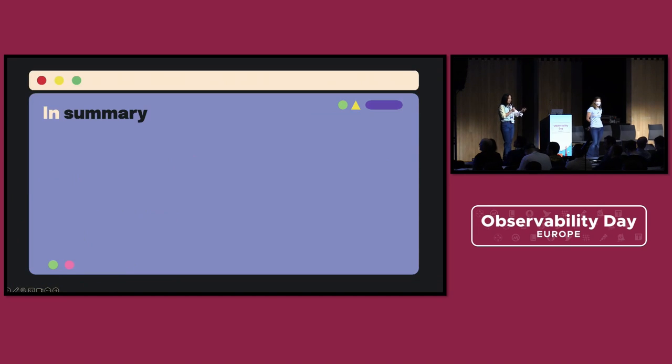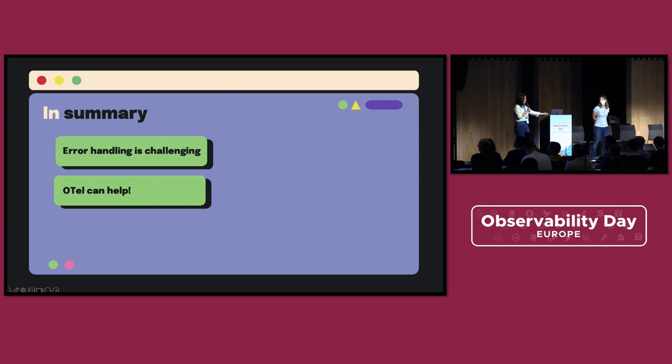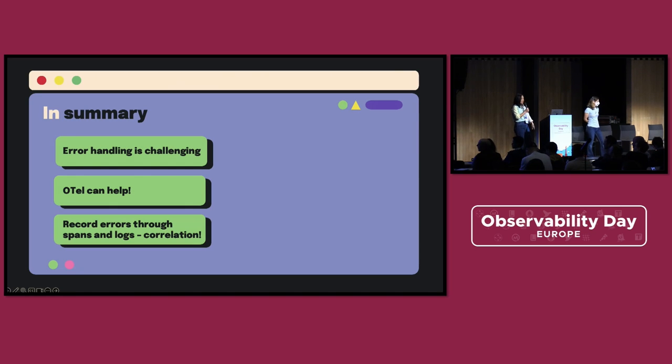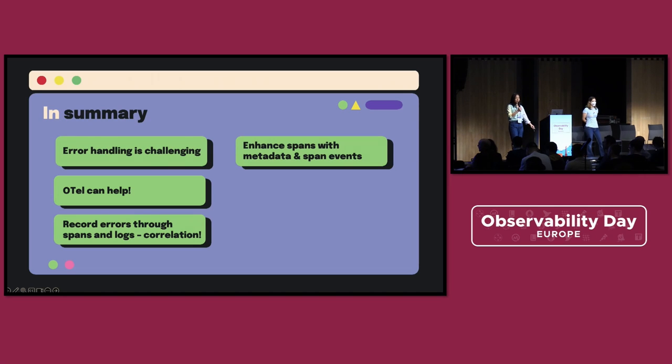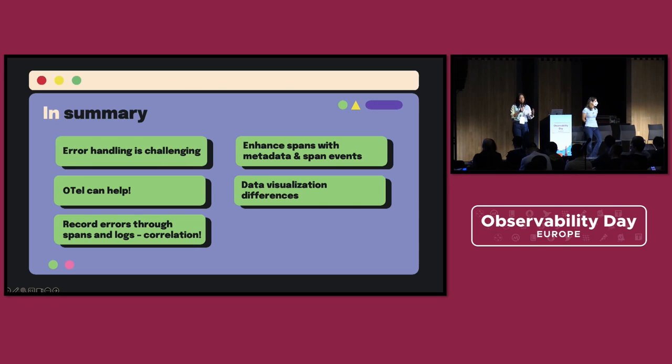Yep. And there you have it. I believe we have 1 minute to wrap up. So error handling is a challenge. OpenTelemetry provides an open standard blueprint for how to handle these errors, as well as providing different ways for us to record errors through spans and logs, and it supports correlation. You can enhance spans with metadata, span status, span kind, and a couple other different ways that we covered. And how your data is visualized in your backend may be a little bit different than how you may have been used to by using a proprietary agent instrumentation, simply because OpenTelemetry models errors differently than how vendors have been doing.